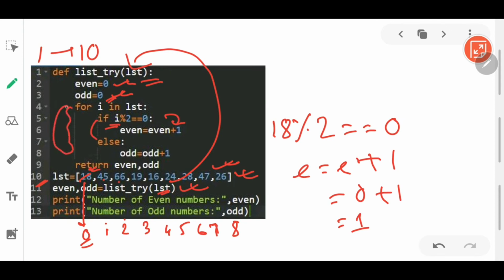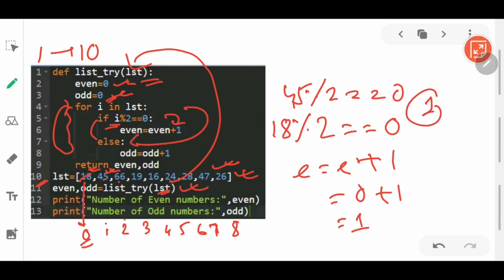Then again the for loop will be executed. Now what will be taken by the for loop? This value 45. So if 45 modulo 2 equals 0, is it true or false? It is false, because if we divide 45 by 2, we will get the remainder as 1 and not 0. Therefore it will go to the else part. What will be there? odd equals odd plus 1. What is the current value of odd? The current value of odd is 0. So 0 plus 1 is 1. The current value of odd, 0, will be replaced by 1.